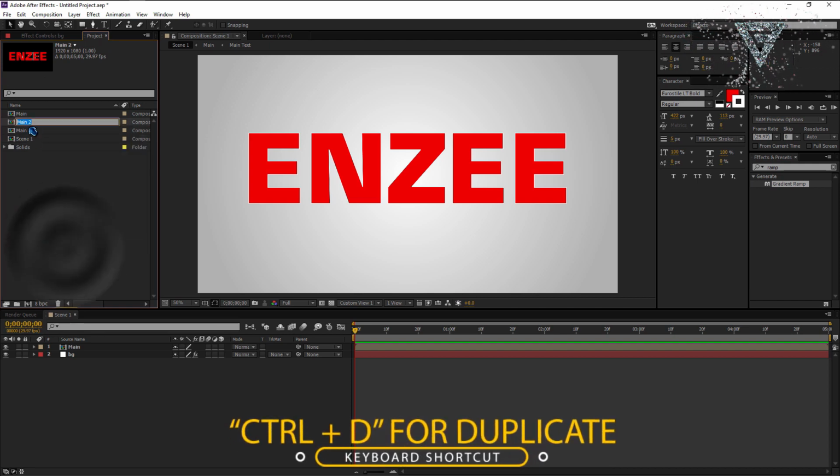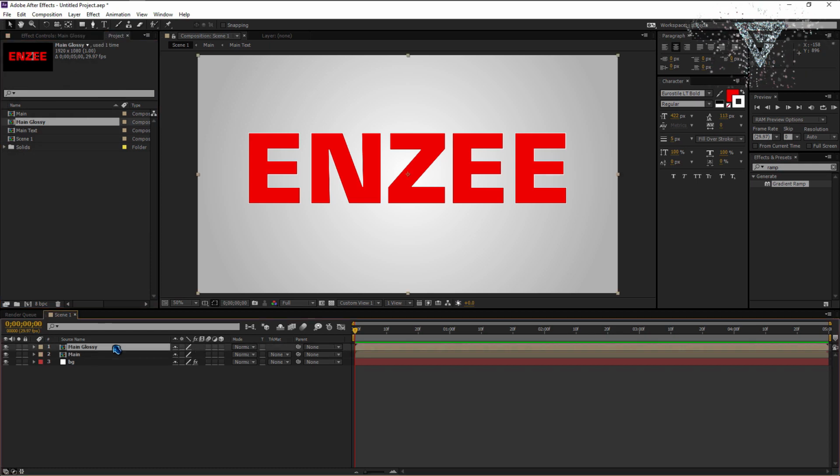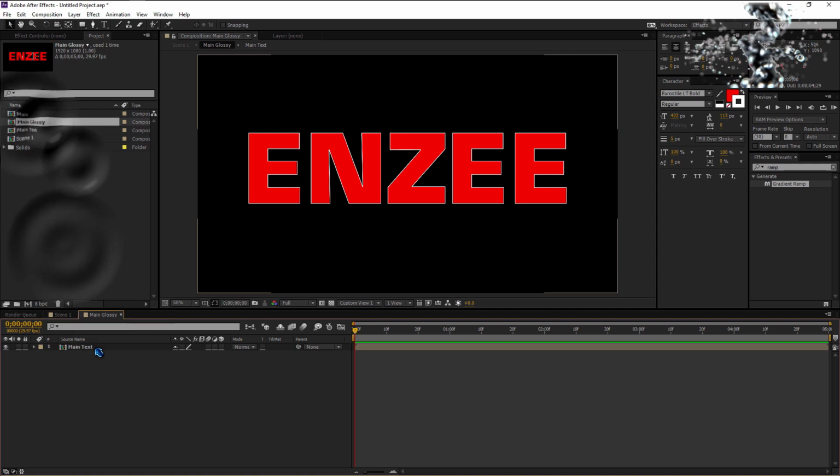Now go to the Project tab, and duplicate the last created composition, Main, by pressing Ctrl+D in the keyboard. Name it as Main Glossy. We are gonna add Glossy effect to our text using this composition. Now place the main Glossy composition above the main composition. Open the main Glossy composition.